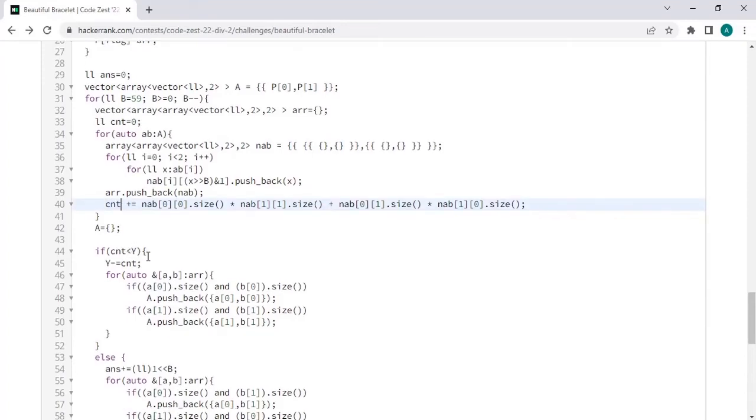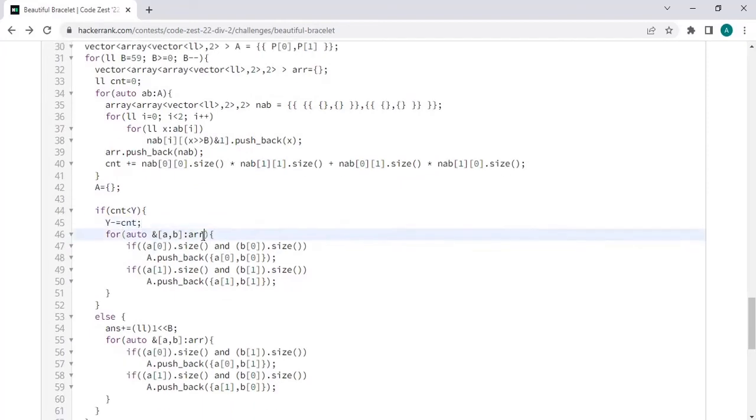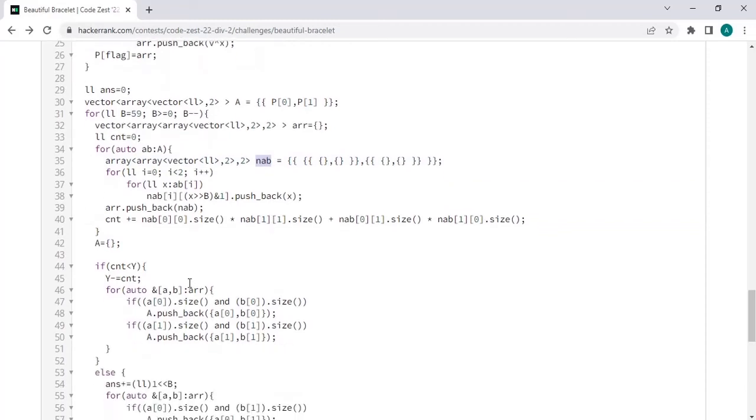Now if the count is less than y, it indicates that we don't have sufficient pairs for the bits, so the value for the beautifulness that I'll get after doing the complete XOR operation will not be equal to y. In that case, we'll simply subtract this particular count from y, and we'll be using AB to iterate over this ARR. It is nothing but a vector which is storing your NAB values after each iteration. Now this AB will be your NAB more specifically.